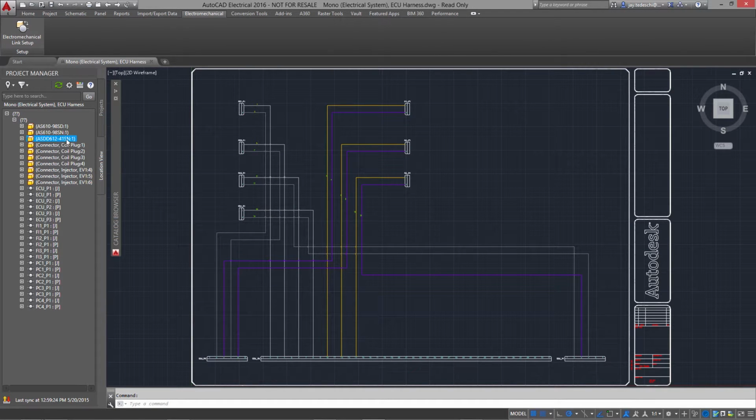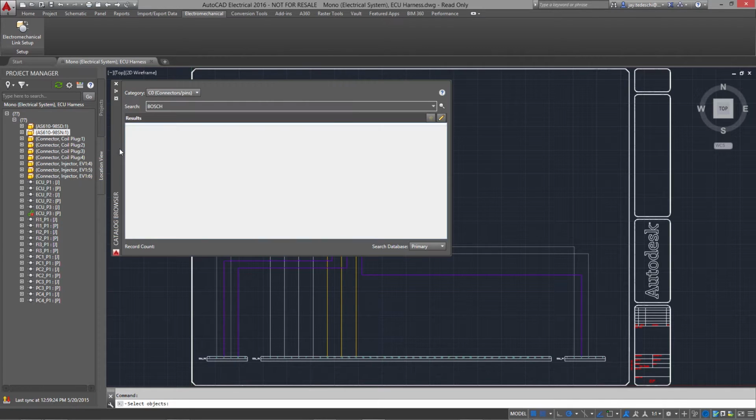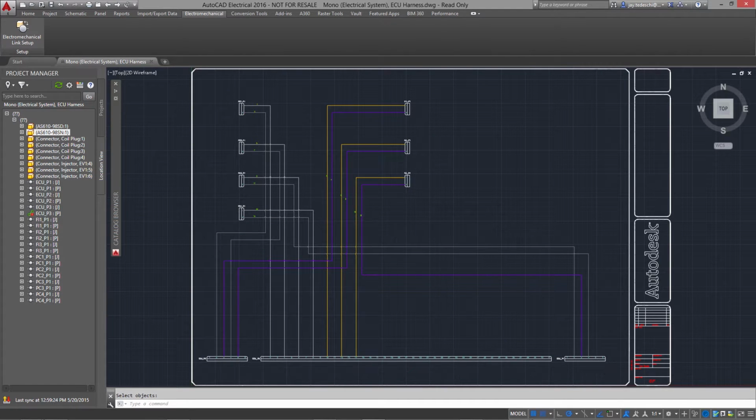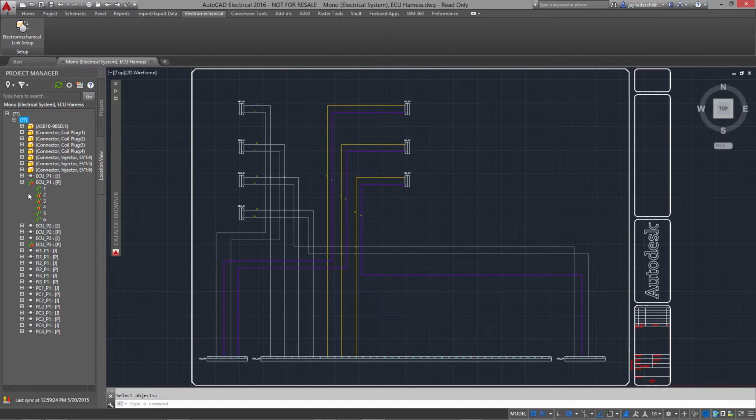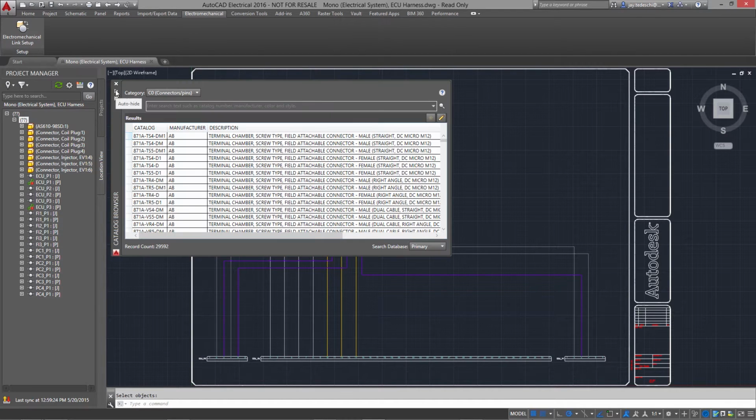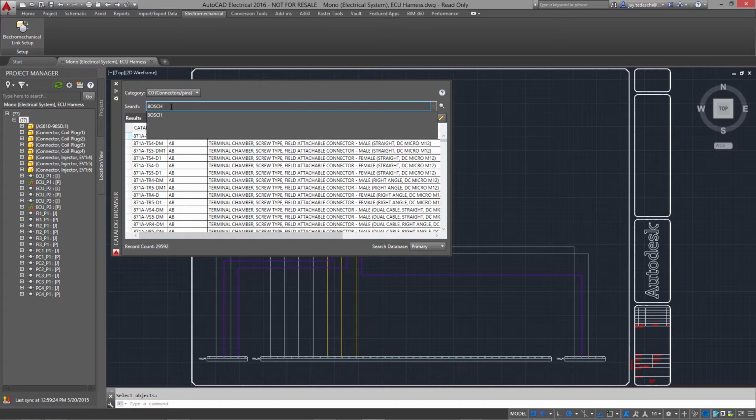The foundation of this workflow is the ability to share information back and forth using a simple electromechanical link. Once established, you can start sharing live data between Inventor and AutoCAD Electrical. Any changes you make in one system are quickly synchronized in the other, so everyone is always working from the latest version of the design.